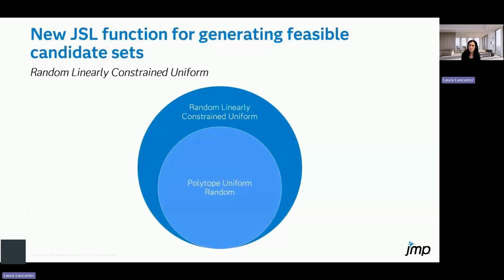So this new JSL function is called random linearly constrained uniform, and it actually expands and replaces the old polytope uniform random function that has been in JMP all the way since JMP 8. And note that using the old name will still work as it did before if you have scripts in place already. This new function will actually be available very soon in JMP 19.1. But before we talk about the new features of this JSL function, let's talk about the behavior of the function up until JMP 19.1.